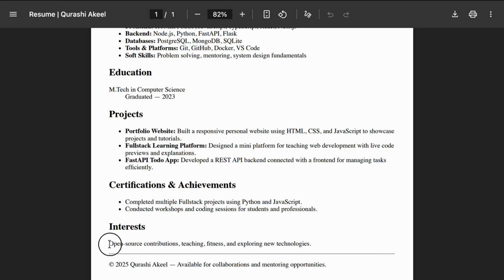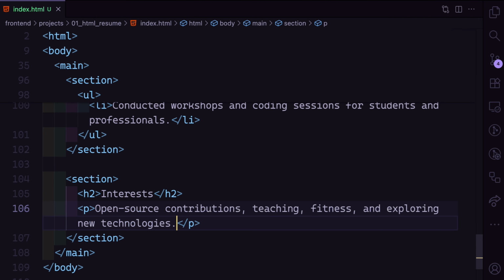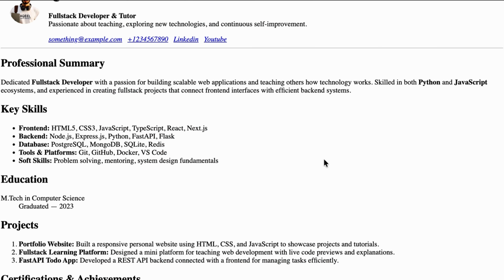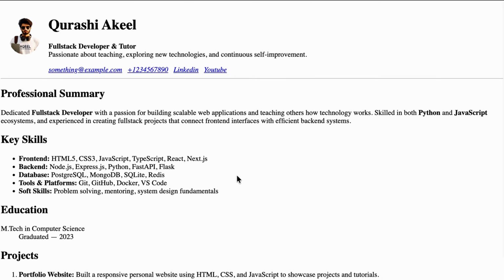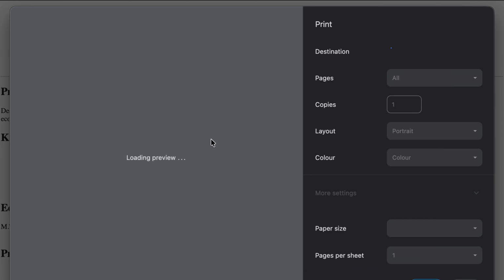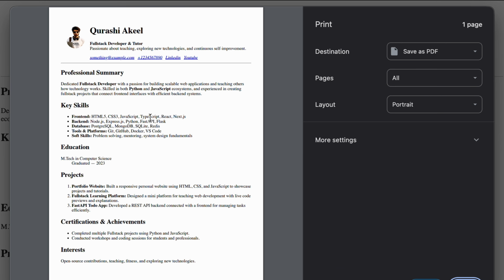And after that we have interests. For that I will do it inside the p tag. So refresh the page, and this is how it looks now. If I press the print command now, you can see it looks more like the resume we already have.